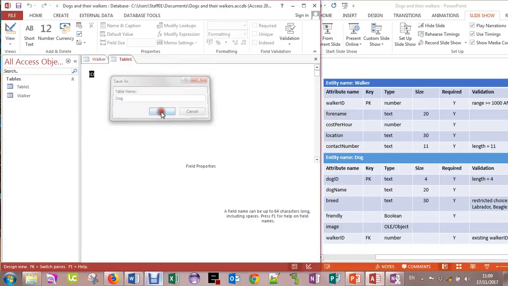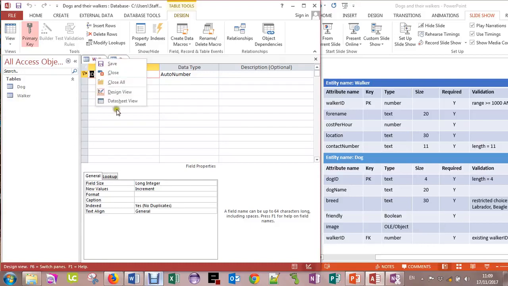So you have two views. One is what's called the data sheet view, where you can see the data in the table, and the design is where you set up all the types and so on and so forth. So let's have a look at our walkers. So I'm going to go on the walker tab and look at the design view, and I'm going to start typing into here some of the data, some of the information from the data dictionary.